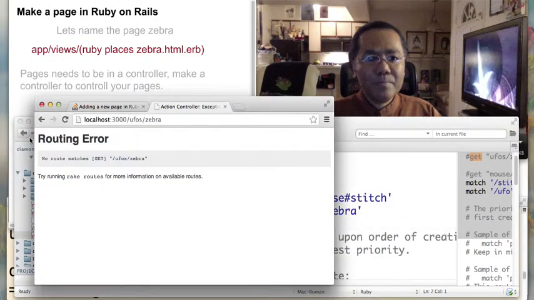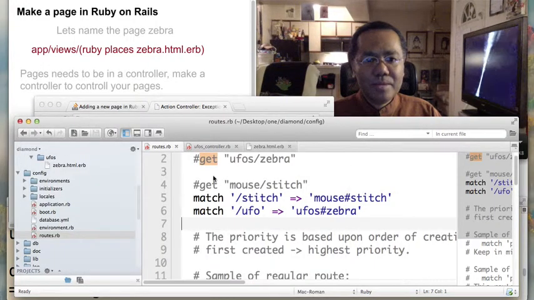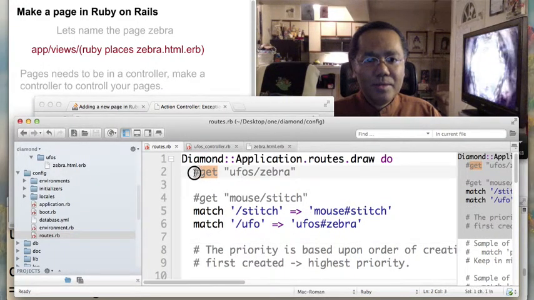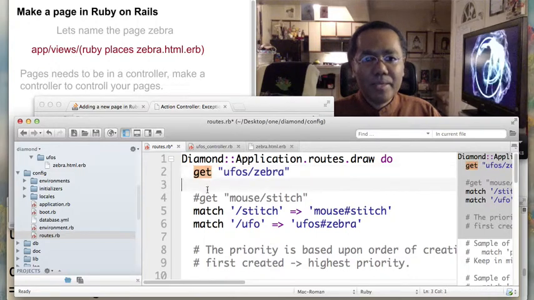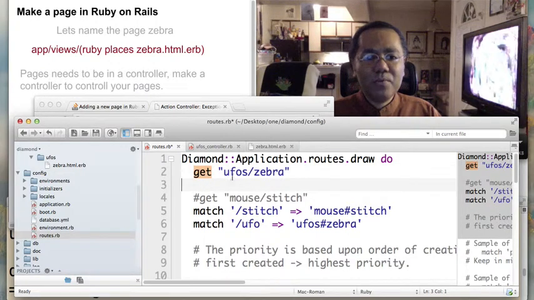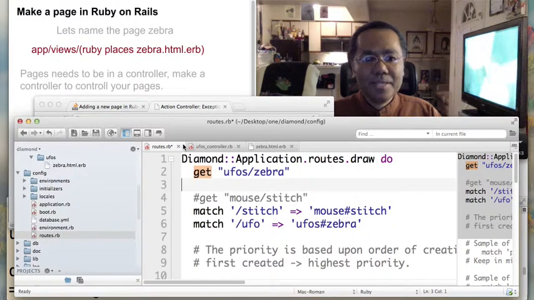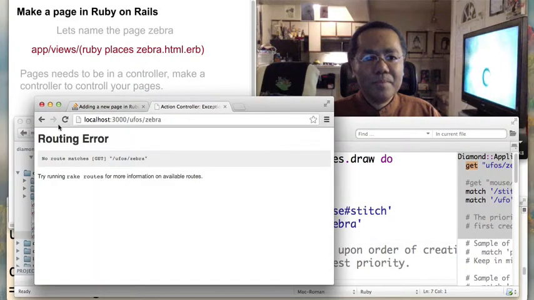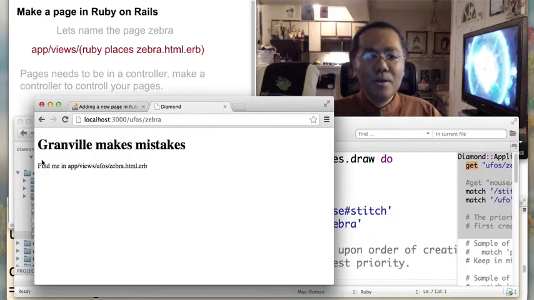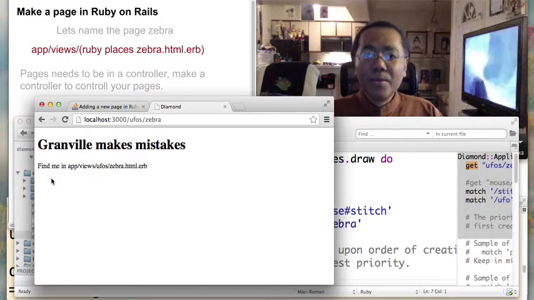Save again. Refresh. Oops, you took out the other part too. Be sure you don't take out this part: get UFOs zebra and match UFOs zebra. So refresh. Did I save? Save. Okay, refresh. There you go. Granville makes mistakes. There you go.